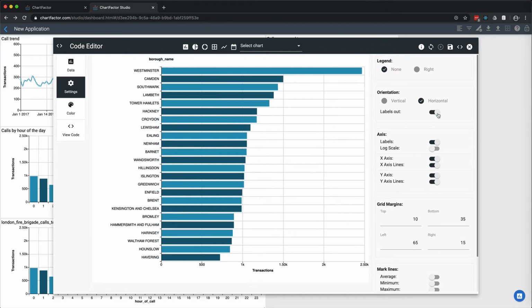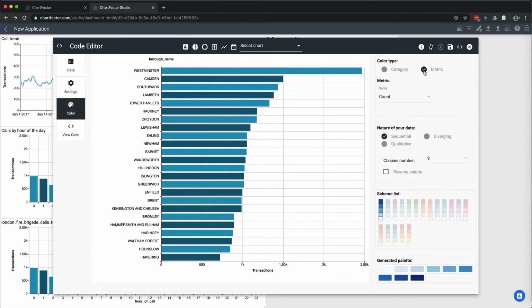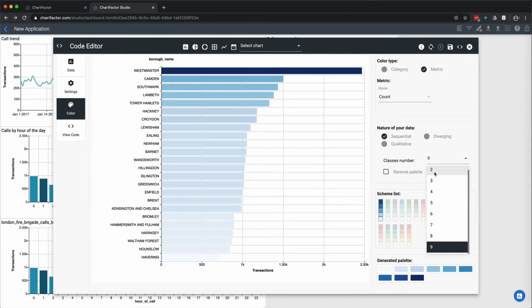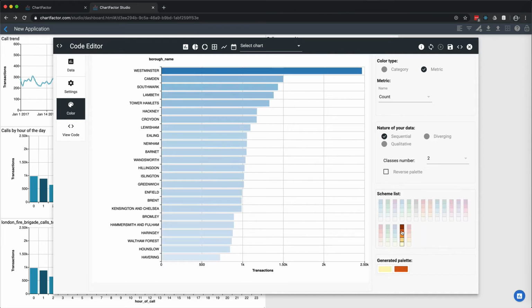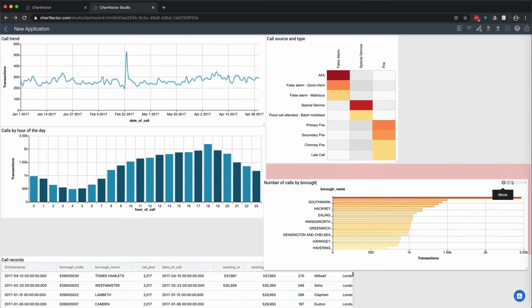Much better. Next, let's configure color. Click on the Color tab and choose to color by metric. Choose 2 color classes, as with the previous chart, and pick a different color palette. Save it, and now you have created your fourth chart. Let's name it Number of Calls by Borough. This chart is now ready. Now, move and resize your charts to make them all fit.